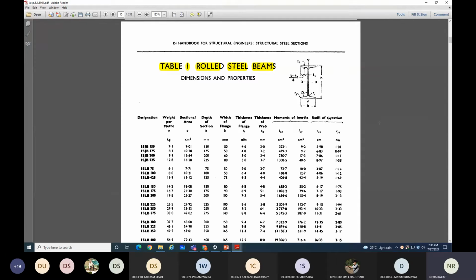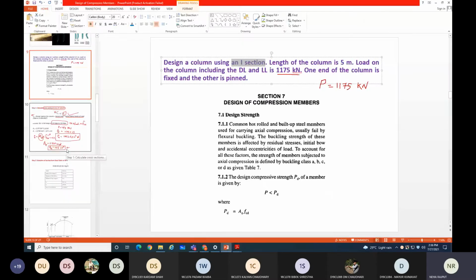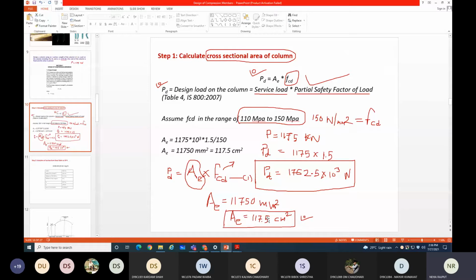Okay. So this is my I section and all the properties are given over here. Now here in our case, we have this cross section area required to take care this design load. तो ये एरिया क्या है? 117.5 सेंटीमीटर स्क्वायर.